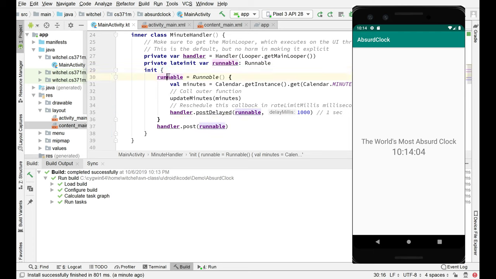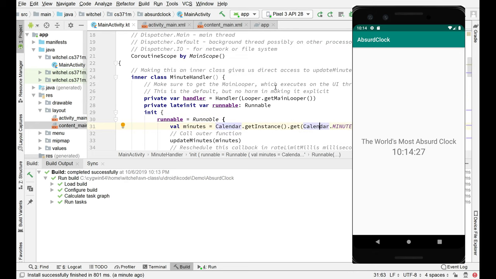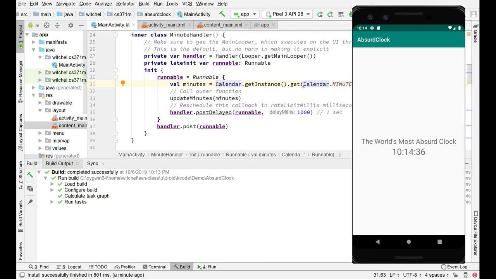So, what is this saying? This is saying I have a reference to a runnable object. I am creating the runnable. This is a constructor. I am initializing this runnable object with a lambda that grabs the current time for the minute. I'm not passing this in as a parameter, although I could. This is called Minute Handler, so it's got that built in. I guess I could have just written this as just a handler and passed this in, but you get the point.